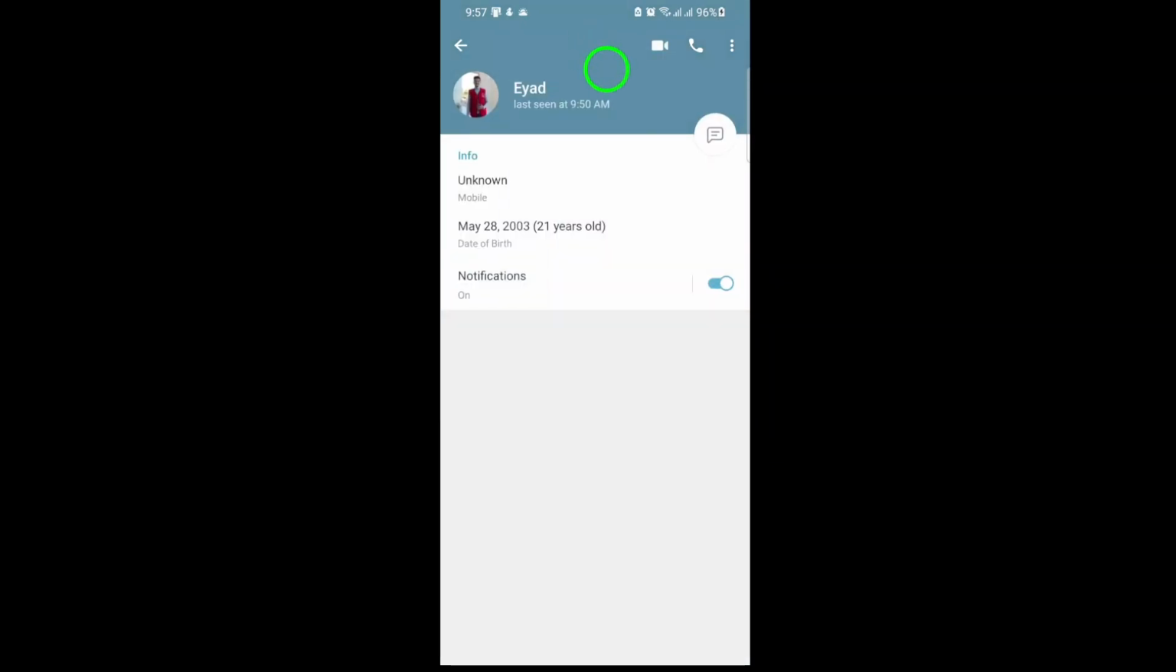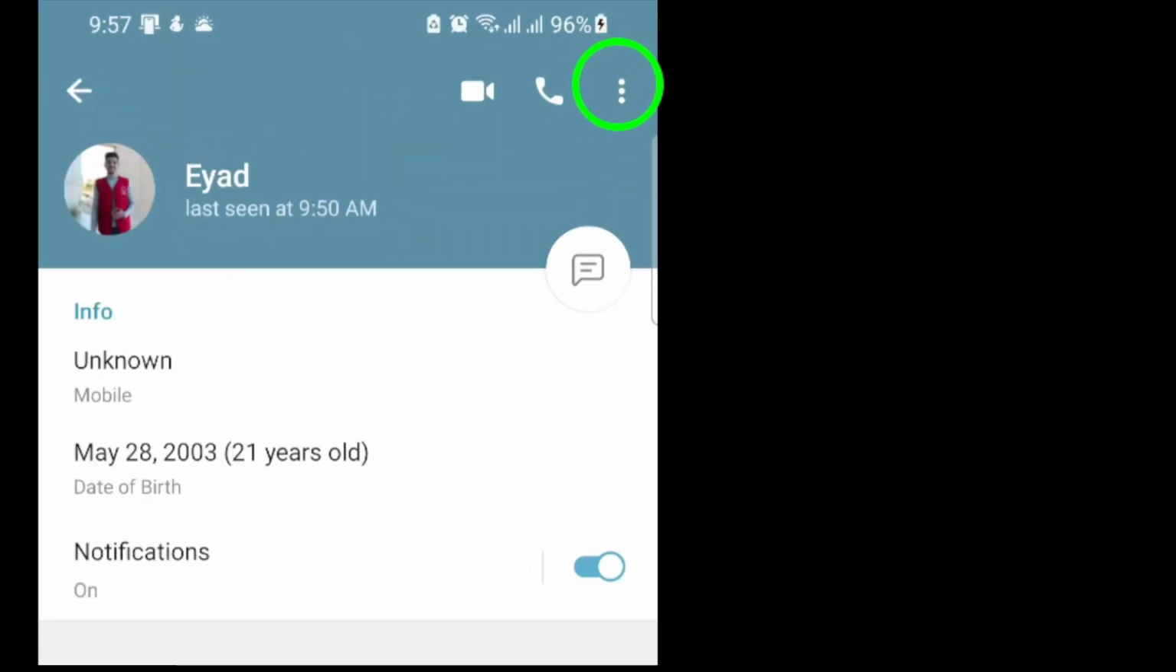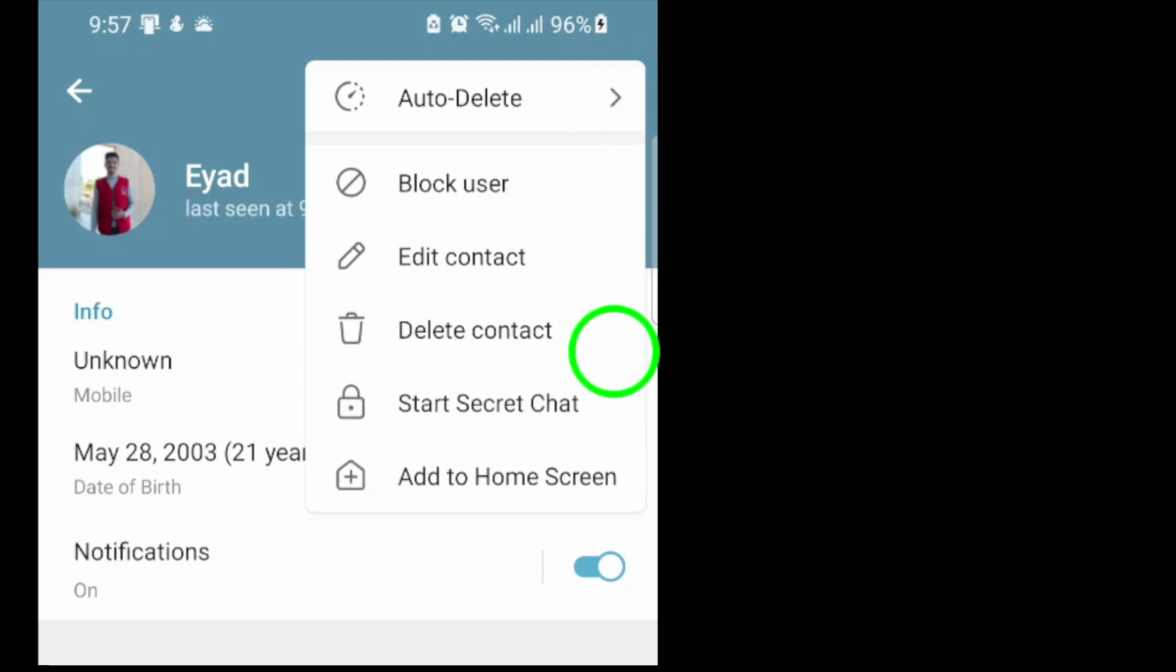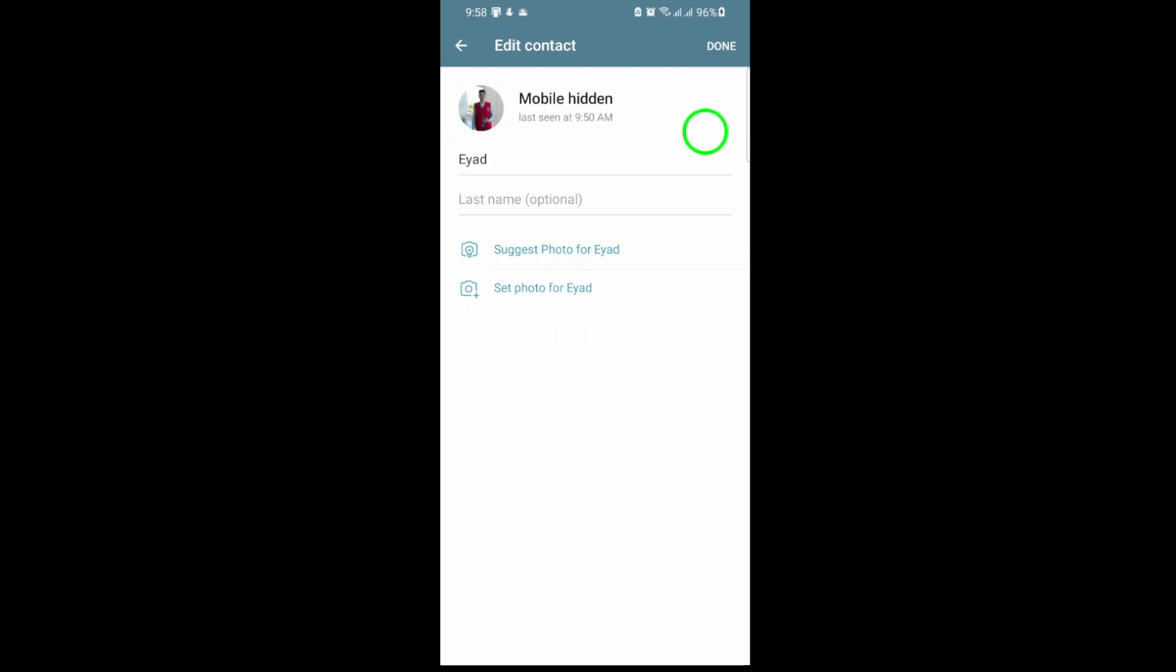Next, look for the 3 dots icon in the upper right corner of the screen. Tap on those dots to open a menu with more options. From this menu, choose Edit Contact. This is where you can make any changes to your contact's information.